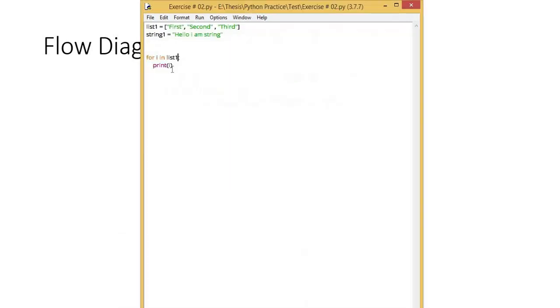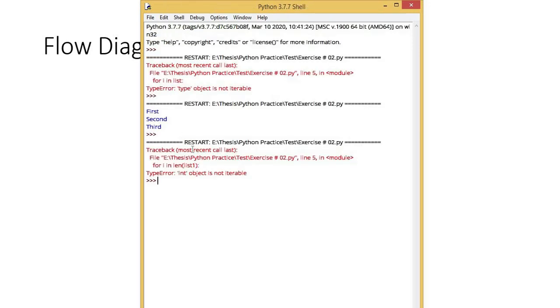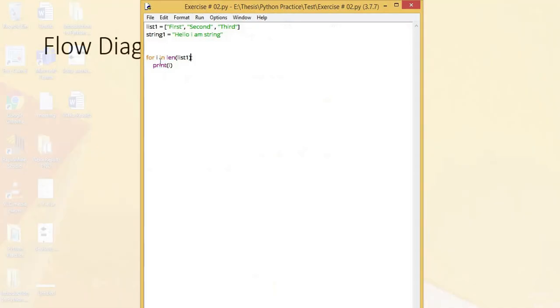Remember one thing. Here, if instead of list values I want to print only indices, or count how many elements are present in a list, then I will run this loop with len list1, the length of list1. Now I have to run this. It will give me an error that int object is not iterable, because it is returning only the length of this list.